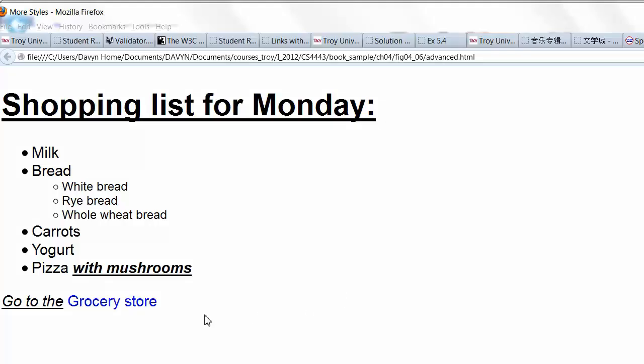Here is a web page. The grocery store, which is a link, is not underlined unless the user hovers the cursor on the link. So at that time, the pseudo class hover works.